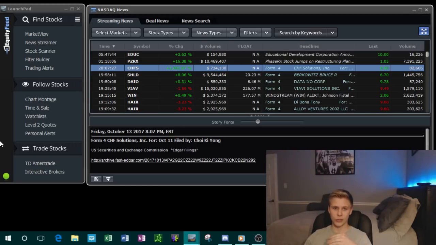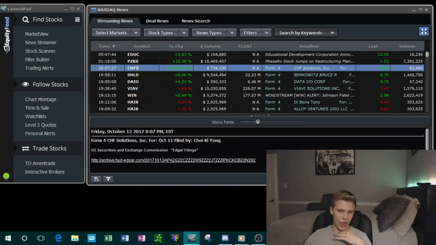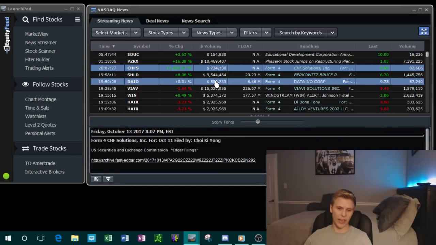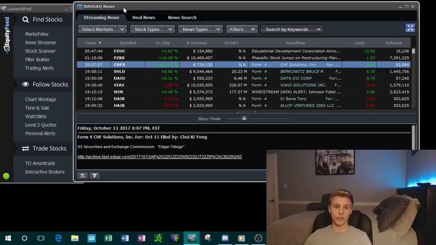Now with the news streamer, you cannot have a value here that chooses float. So you're going to see all the stocks regardless of your float. That's one kind of bad thing about the news streamer, but when you use the filter builder, you can filter those out. So there's the NASDAQ news streamer. That's exactly how I have my NASDAQ streamer built.